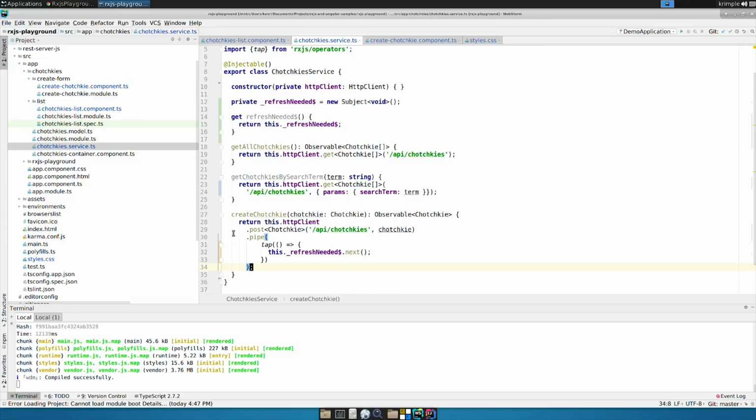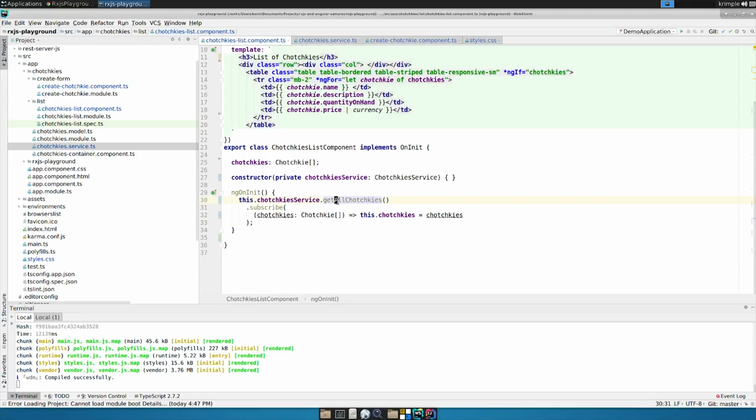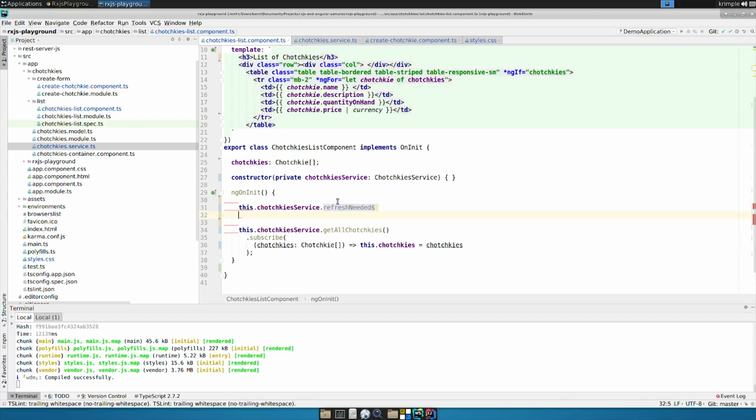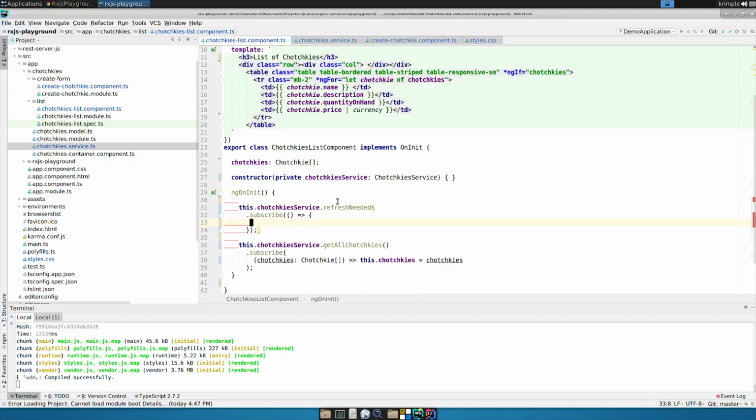Sounds a little complicated, but if you think about it, every time we do a post, we're going to emit a value from refreshNeeded and give it as a property without the underscore to our component. In addition to this work here, what we can do is say this.tchotchkeService.refreshNeeded. See, it looks like a regular property. .subscribe. And whenever we get that, we don't care what the value is. We just care that it happened.